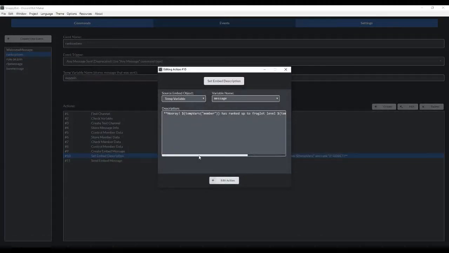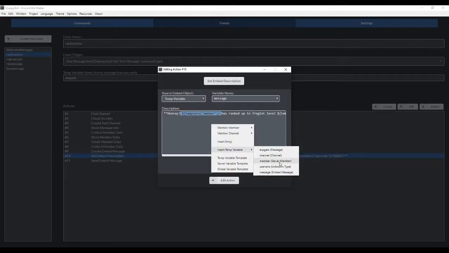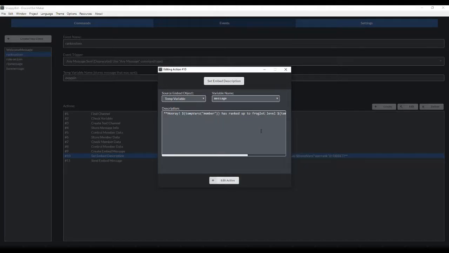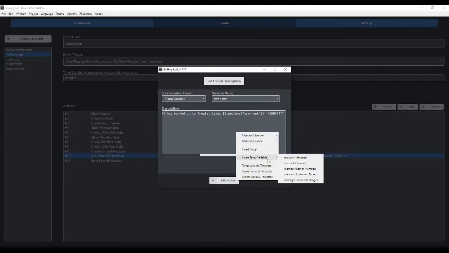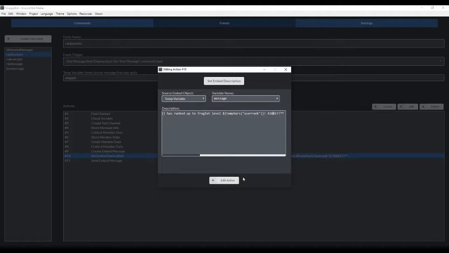Then I created the body of the text for the embedded message by going to set embed message description. It says, hooray, temp vars member, right? If you just go to insert temporary variable, right here, the member is the server member, has ranked up to frog level. And then here, right, that's where we stored our rank temporary variable.